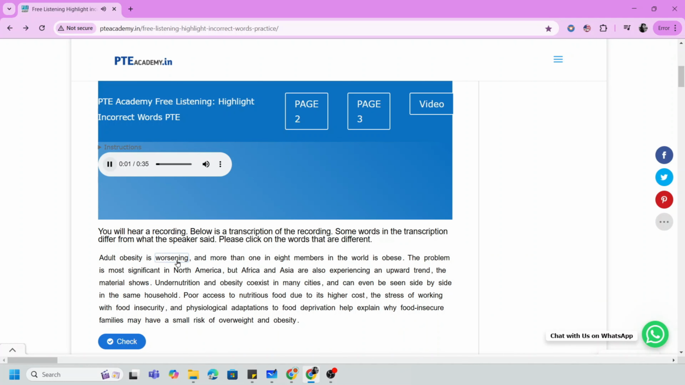Adult obesity is worsening, and more than 1 in 8 adults in the world is obese. The problem is most significant in North America, but Africa and Asia are also experiencing an upward trend, the report shows. Undernutrition and obesity coexist in many countries, and can even be seen side by side in the same household. Poor access to nutritious food due to its higher cost, the stress of living with food insecurity, and physiological adaptations to food deprivation help explain why food insecure families may have a higher risk of overweight and obesity.